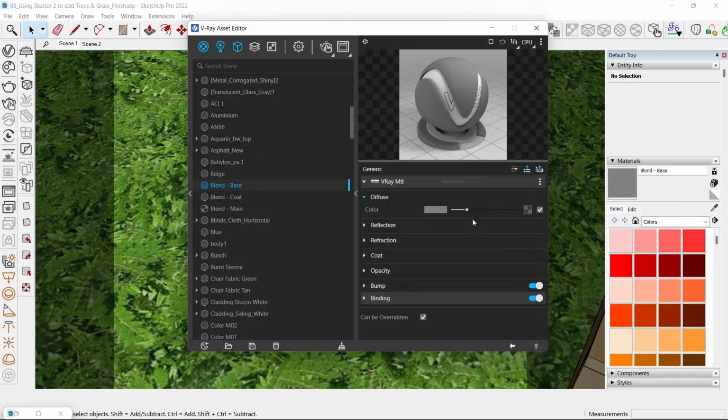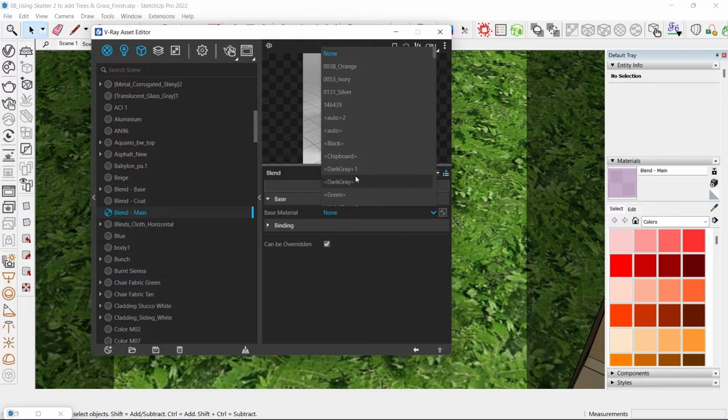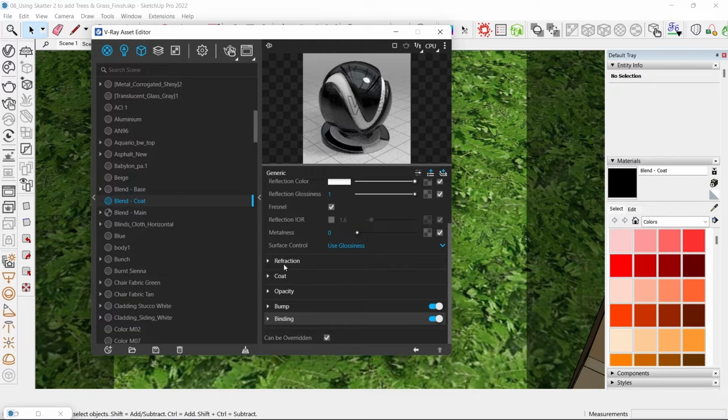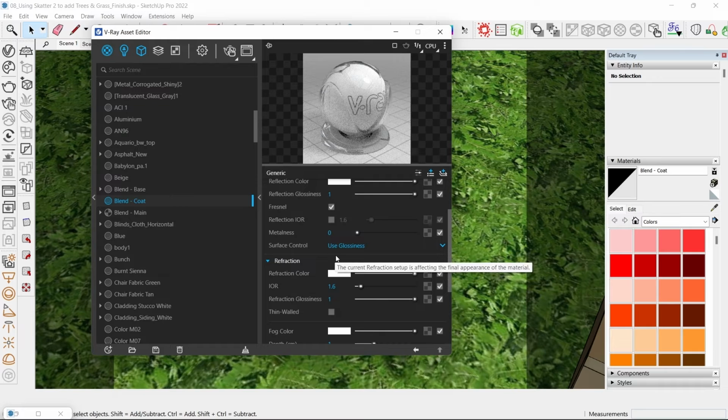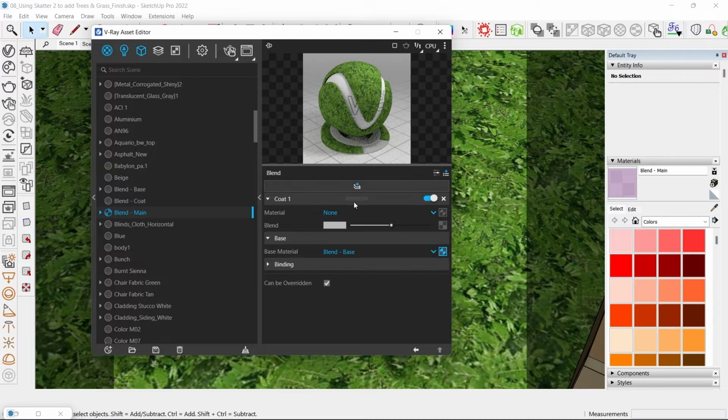Now let's go to the blend main material and add the blend base to the base material. And let's add a coat. So the coat is going to be a reflective material. So let's add some reflection and some refraction. So this would make it sort of a reflective water material. Now let's add that to the coat. So let's click on add coat.